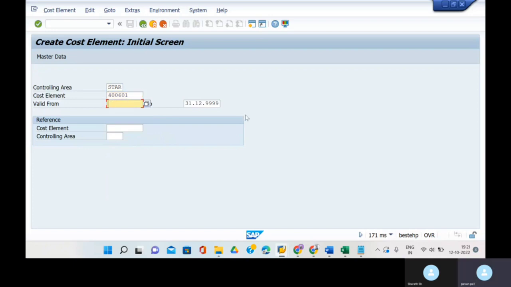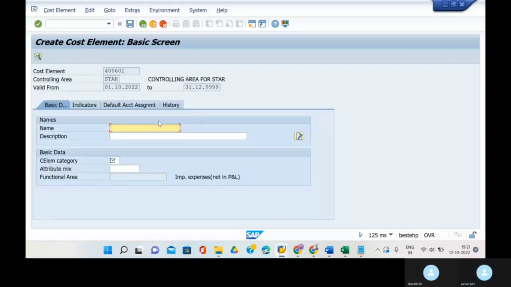And the validity period. Here the validity period makes a future role. And enter. I make changes here. Let me make changes.